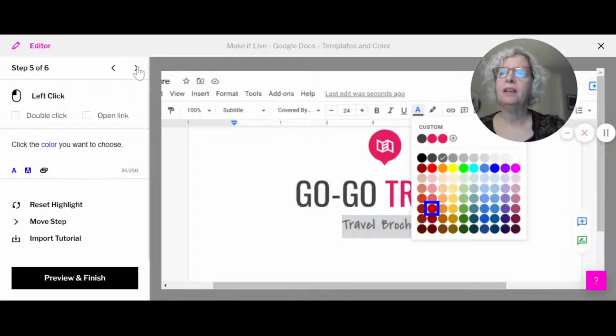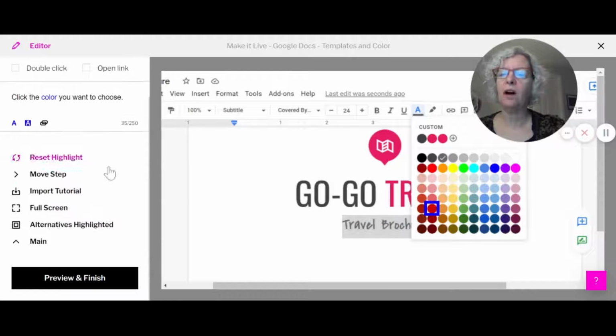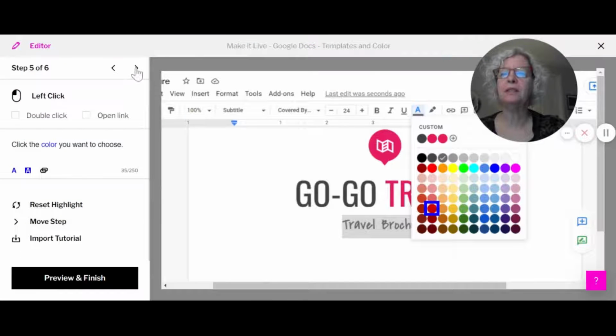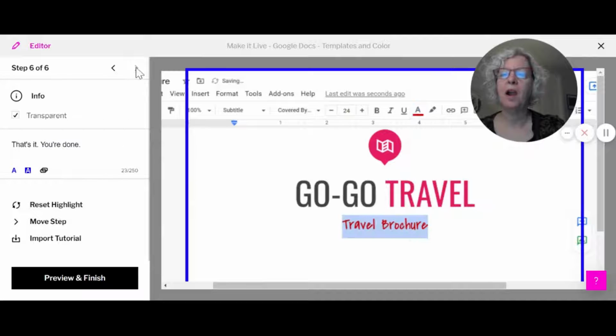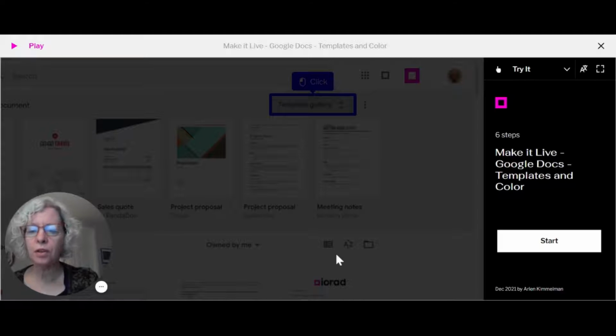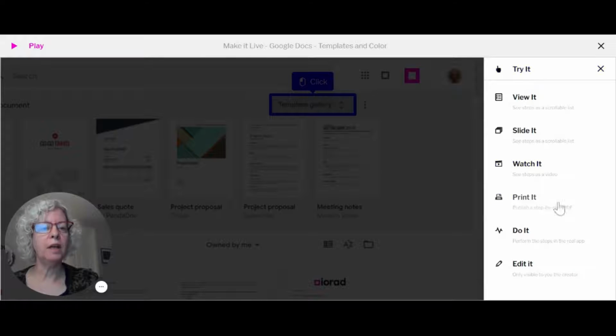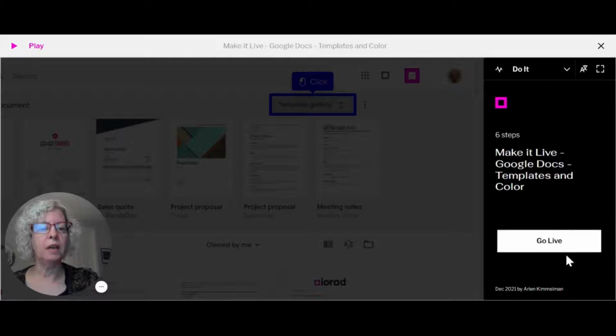Okay. And so this one, though, obviously, alternatives highlighted, you're going to need that because when this gets posted, all these little dots are going to have little squares around them so that people can choose whatever color they want. And then that's it. So I'm going to show you what it looks like live. Go to try it, do it, and go live.